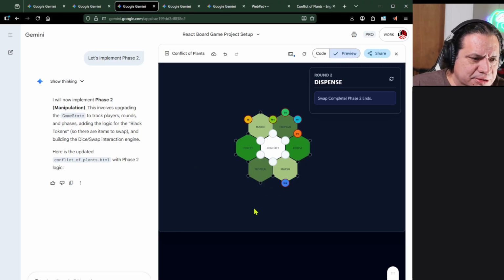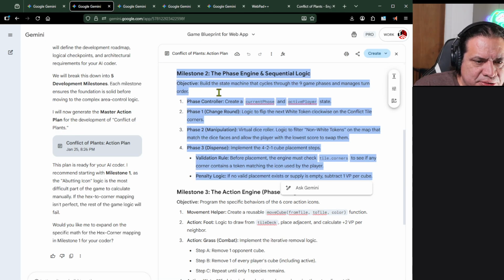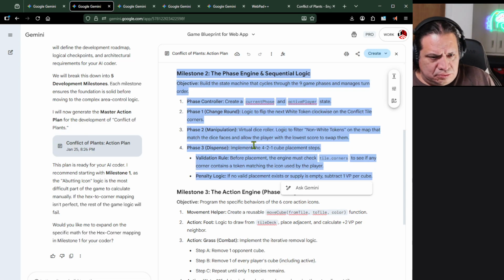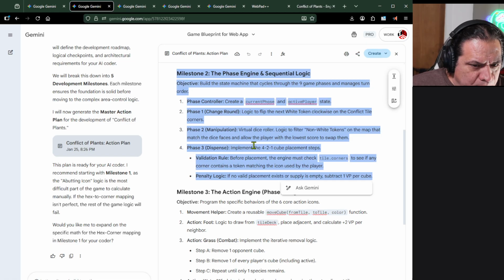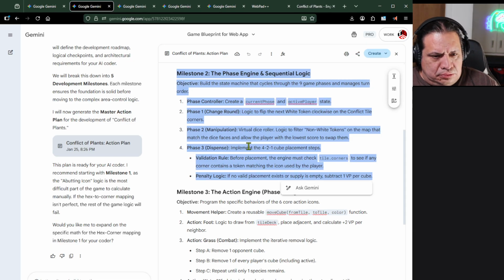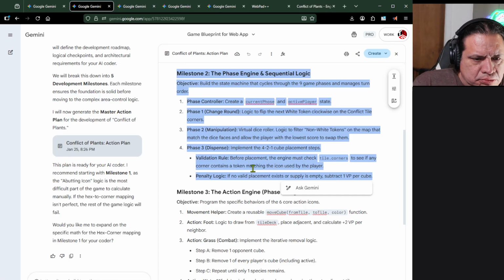It's got phase 2. Let's look at phase 2. What do we want in phase 2? Milestone 2, the phase engine and sequential logic. Objective, build the state machine that cycles through the 9 game phases and manages turn order. Phase controller, create a current phase and active player state. Phase 1, change round logic to flip the next white token clockwise on the conflict tile corners. Phase 2, manipulation virtual dice roller.